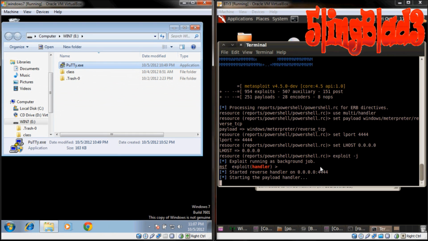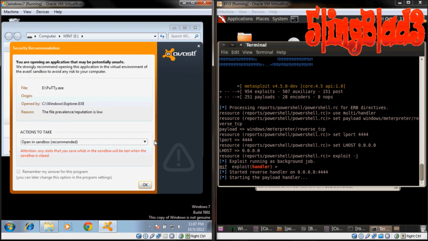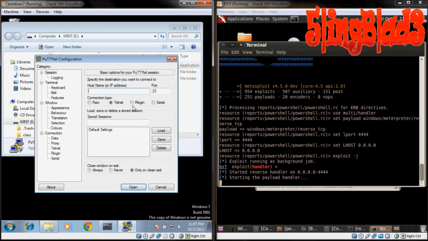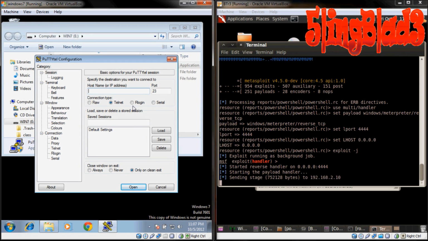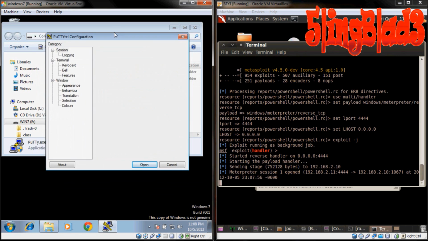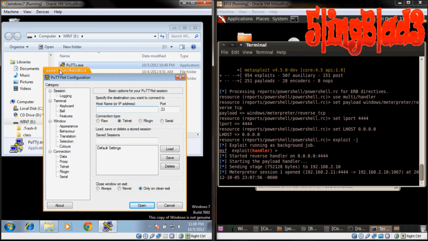And I did run this file in an online file scanner, and I believe 4 out of maybe 20 actually detected anything. So odds are good that someone won't be catching this. If you notice, I ran that as a sandbox, and it set the stage, and it created my meterpreter session there. So I'll move this window around. See how it's in the sandbox.